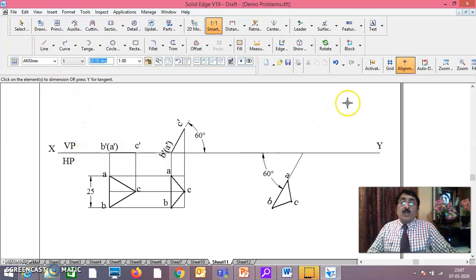That means this is the change of position method. I have told you in different sessions. Now I am doing a practical demo using Solid Edge. You understand? I am doing it slowly. Here it was edge on HP, surface inclined at 60 degrees to HP.